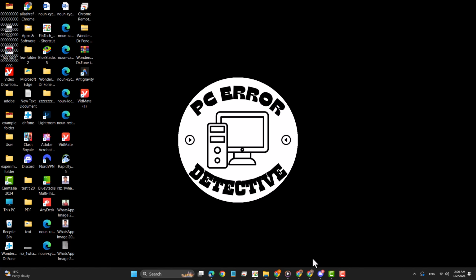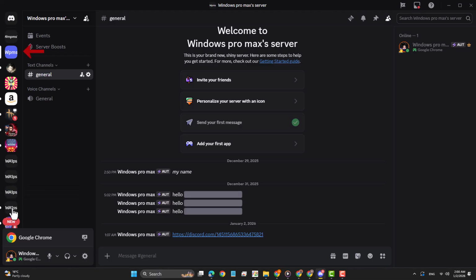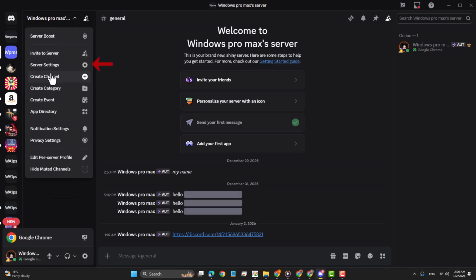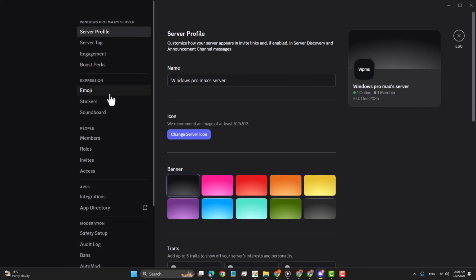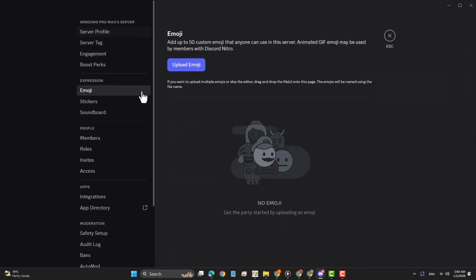Now, open Discord and go to your server. Click on the server name at the top left, then select Server Settings. Next, go to the Emoji section. Here you can see all the emojis already on your server.